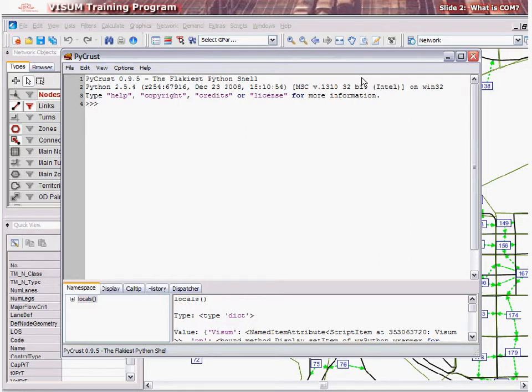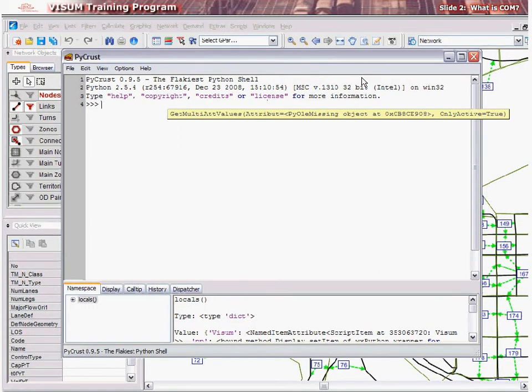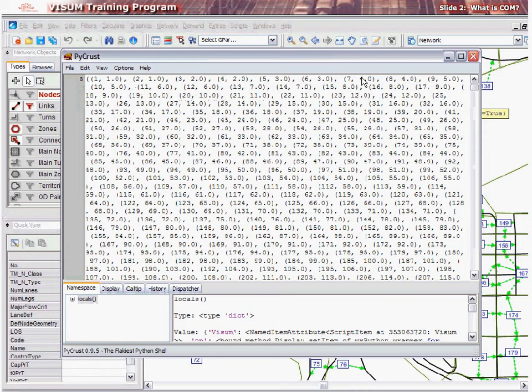Let's try a few elementary commands using the Python console. First, load up a version file in vZoom. To see the link numbers, type this command in the console: vzoom.net.links.getMulti@values, left bracket, number, right bracket. A Python list with indices in the first column and the actual link numbers in the second column will be returned.